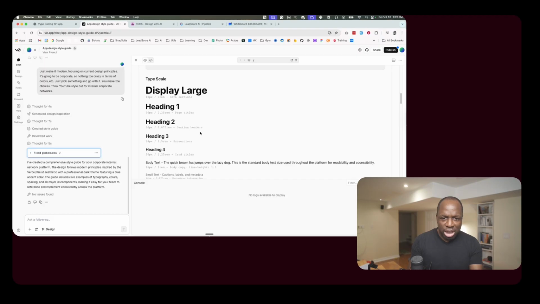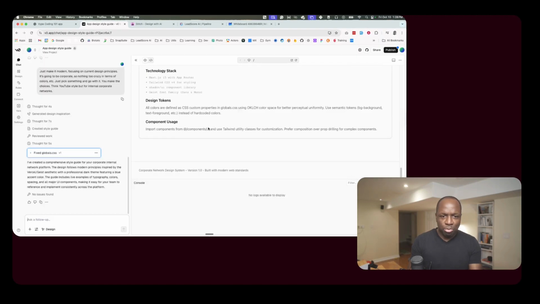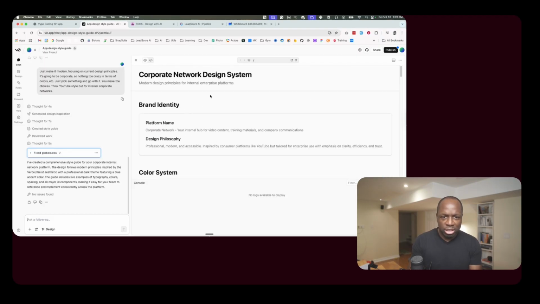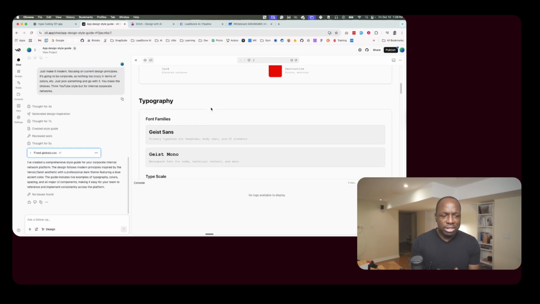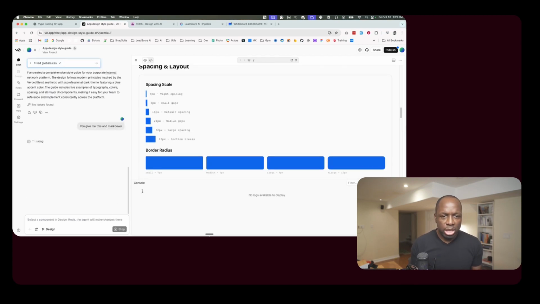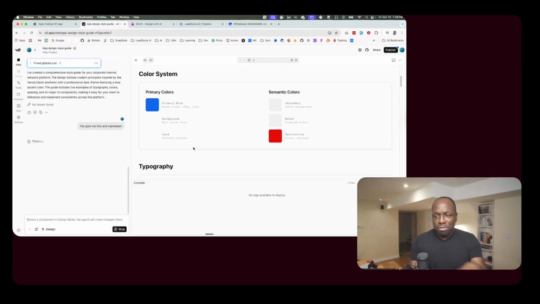Now we're coming up with a brand style. See, it came with a whole brand identity. I don't know if I'm going to use all of this, but the point is that we're coming up with a design system that we could potentially use. Okay, so VZero has given me something.